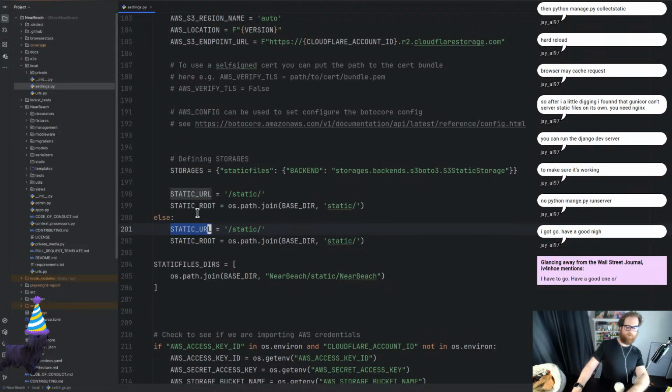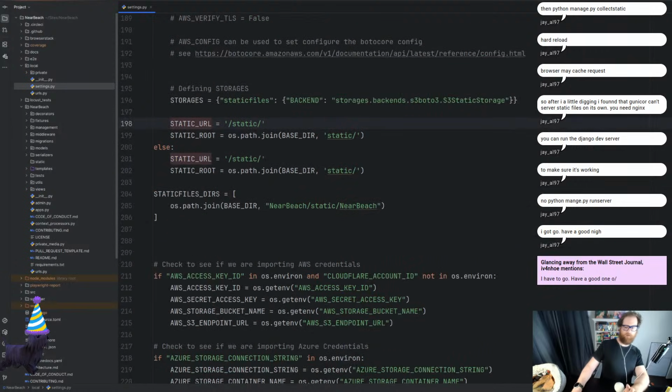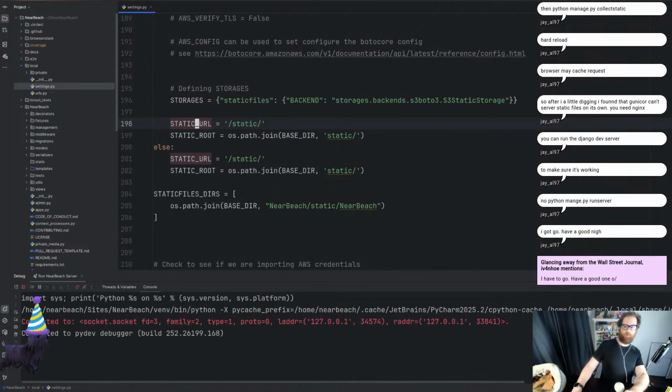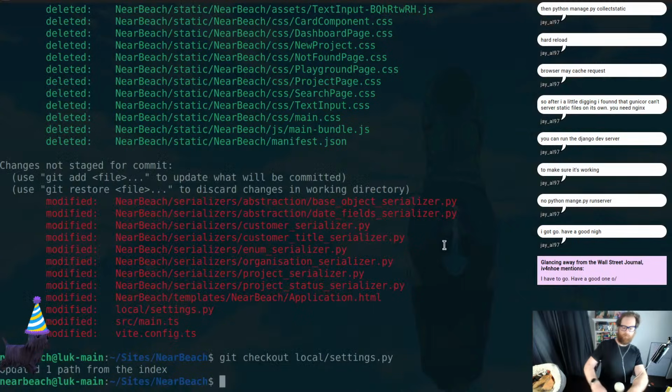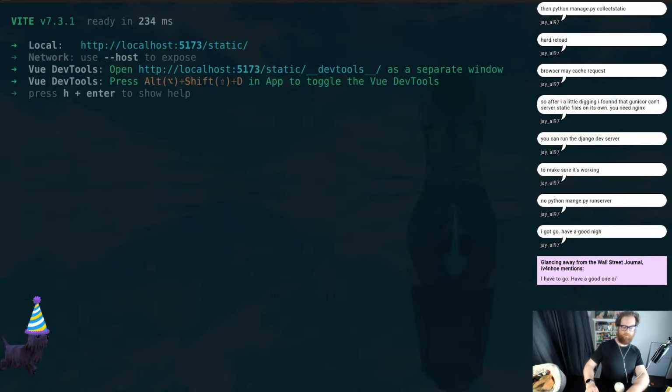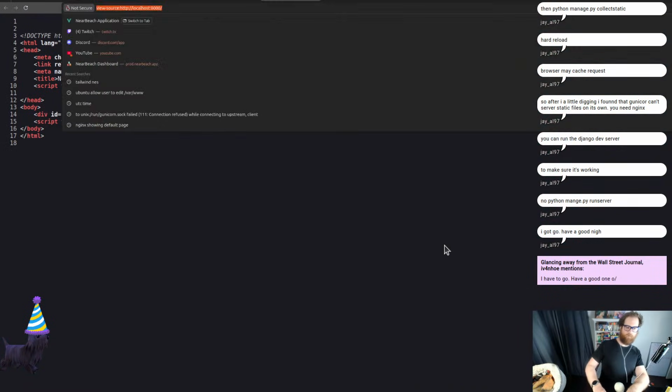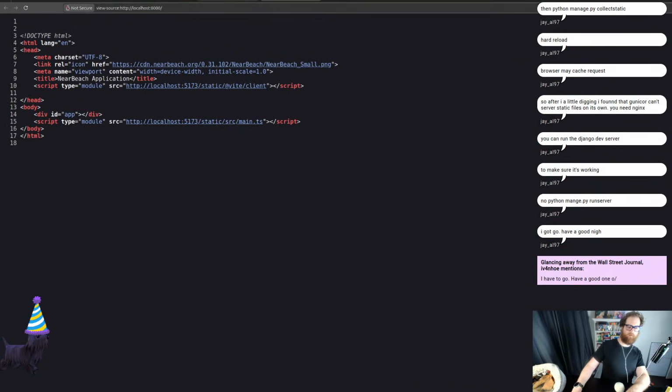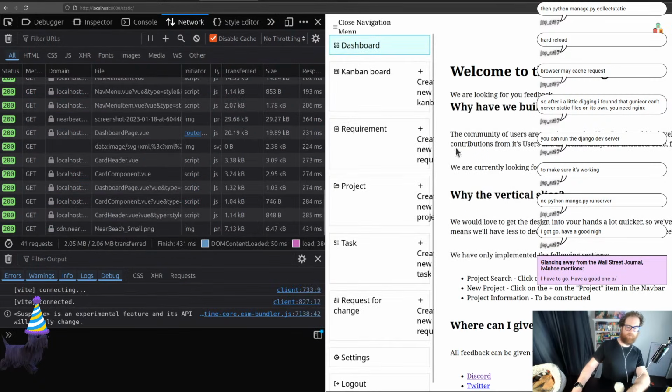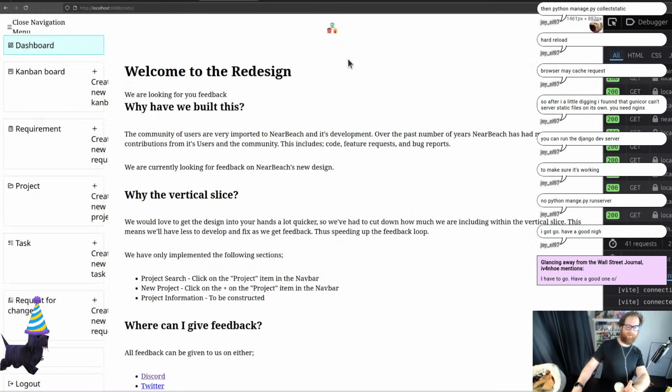So we've got it set up like this. I'm happy with it. I'm just going to hit play. I'm going to go npm run dev. I'm just going to reload this. All right. That's all I needed to do.